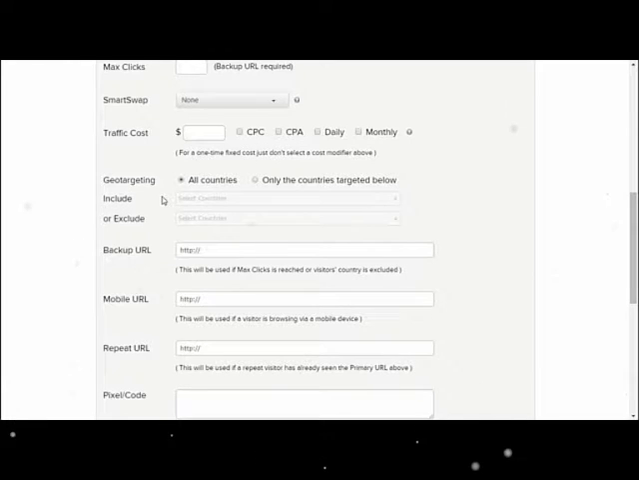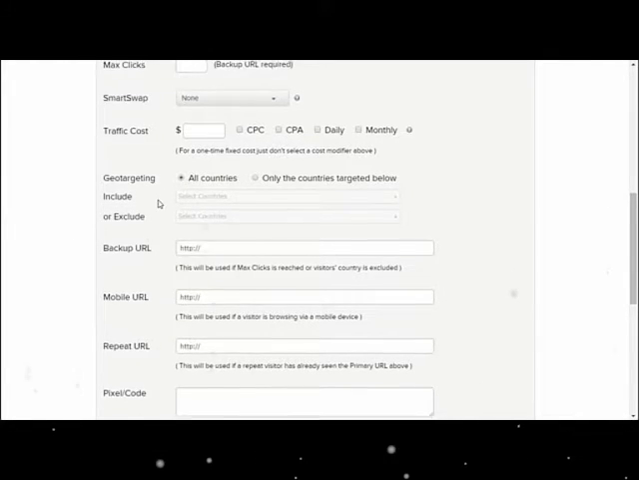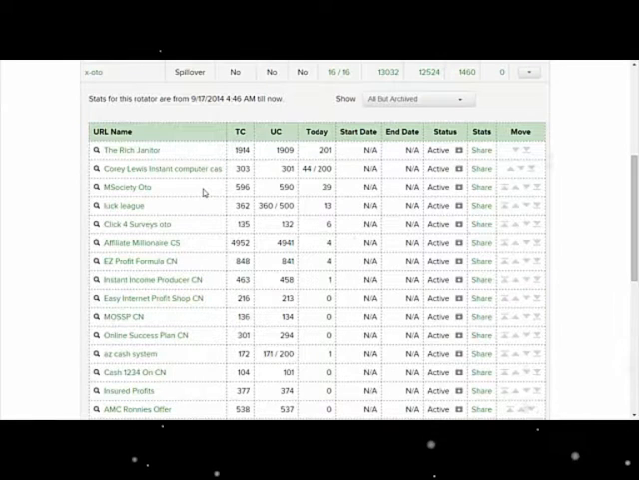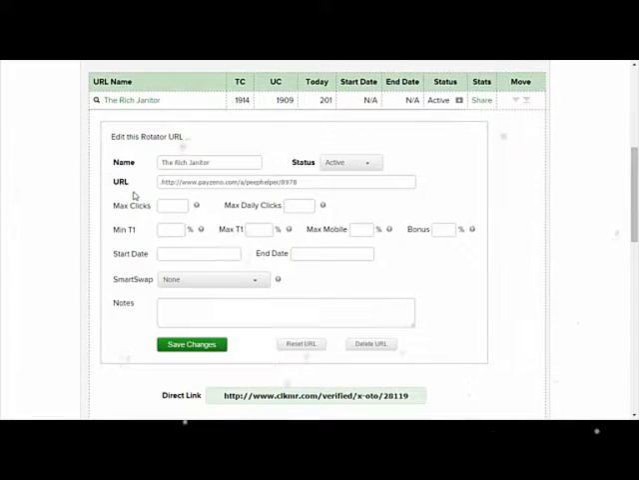This is where you set up any geo-targeting that you need for this link. You can enter a mobile URL if you want clicks from mobile devices to be sent somewhere else. Dual rotator URLs by editing one of these right here. For each URL you want to add to a rotator, there's only 3 bits of required information: the link name, the status, and the URL itself. All the rest of these settings down here are completely optional, but totally awesome because they allow you to tweak the traffic that goes to each URL.